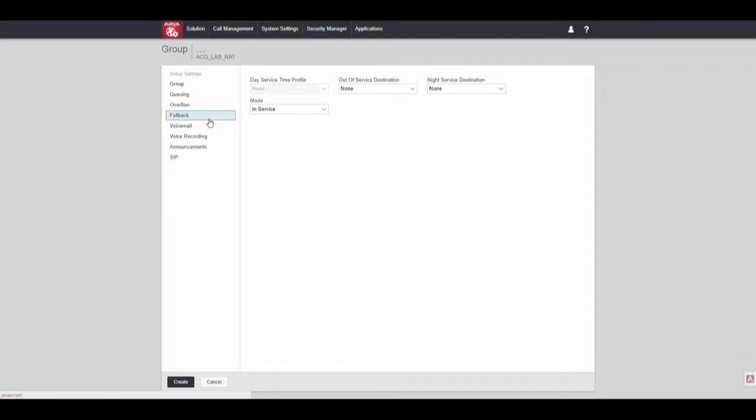Now, the nice thing about having a fallback destination is that it's similar to an overflow, but the differences are we have the parameters of setting an out-of-service destination and a night service destination. Whereas with overflow, we could only set one overflow destination. Within the fallback parameters, we can actually have two, depending on what time of day it is, or depending on the status of the hunt group.